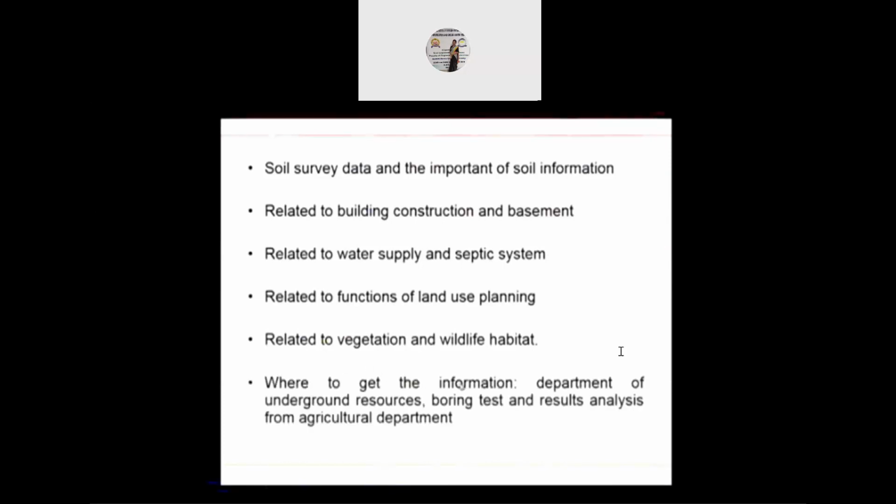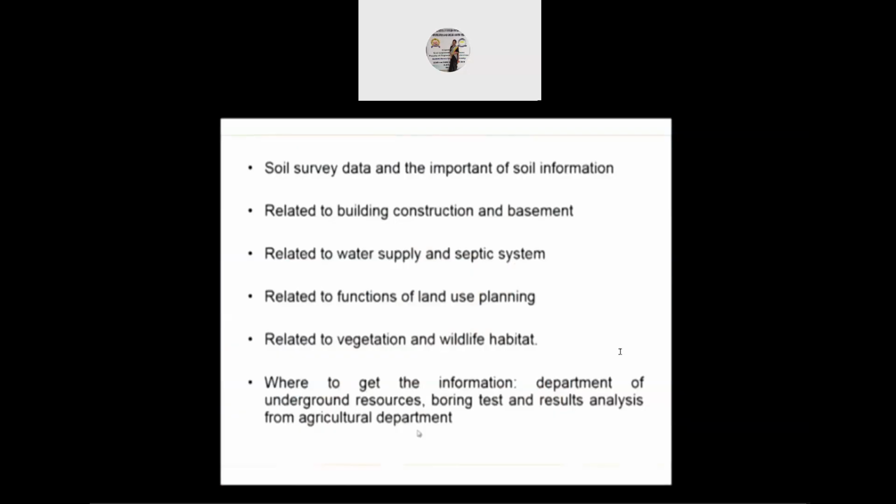Where to get the information? Department of Underground Resources, boring tests and result analysis, and the Agricultural Department. The Department of Underground Resources usually has documented information about the various types of soil present overall in the state. Also, you can take a boring test, and the results will show what type of analysis can be done and what type of things can be avoided. Information can also be gathered from the agriculture department.